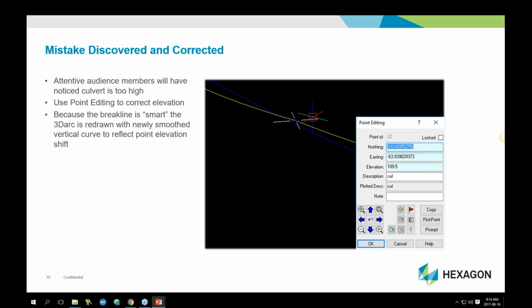So some attentive audience members might already have noticed that when I started working on my design, even though the label said that the elevation should be 108.5, I typed it in as 109.5. So I've done a blunder here. And so that explains why our drainage patterns aren't working correctly. In the past, that was something that you could fix, but it was fairly labor intensive. Now this task is made really easy.